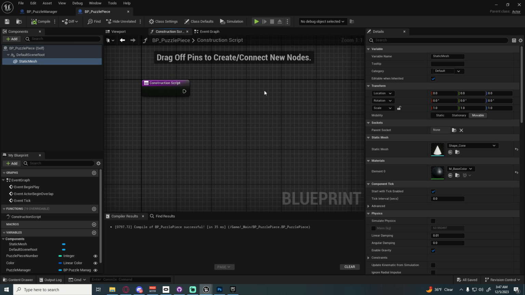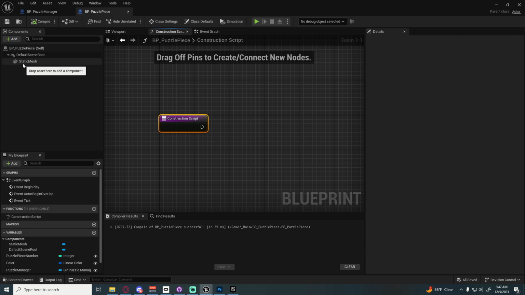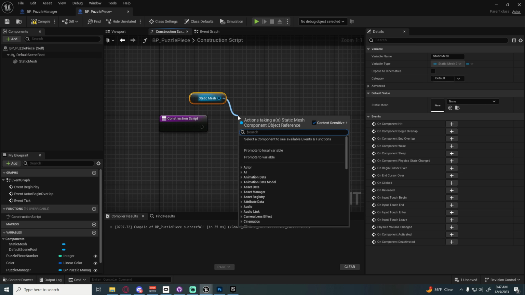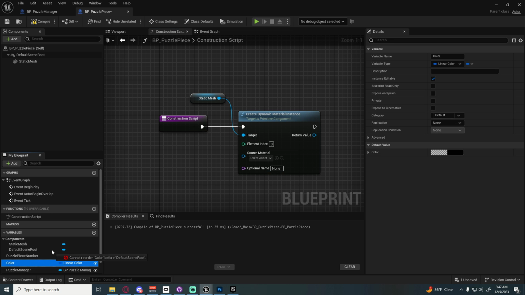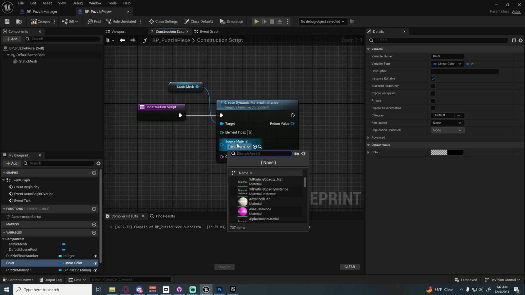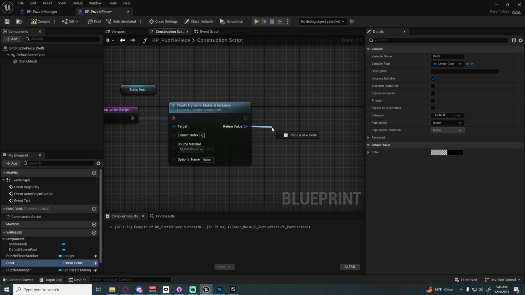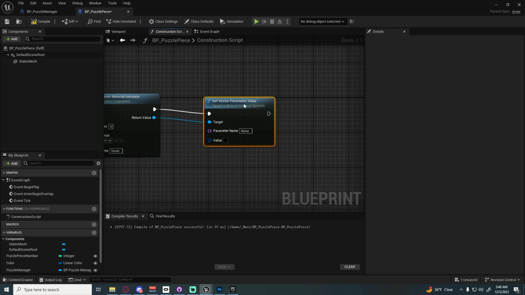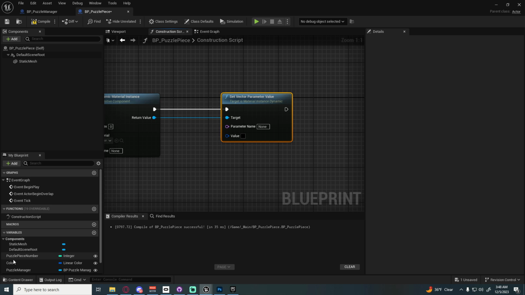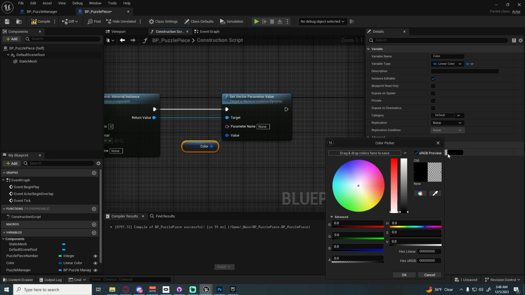And then we're going to go to the construction script. We're going to grab our static mesh. We're going to pull off of that and say create dynamic material instance. And we're going to plug in, oh, sorry, not going to plug in yet. We're going to get for our source material our M underscore base color. Pull off of this, and we're going to say set vector parameter. A vector parameter in this case would be an RGB parameter, basically, or color. And then we'll just set this to a default of white, our base color here.